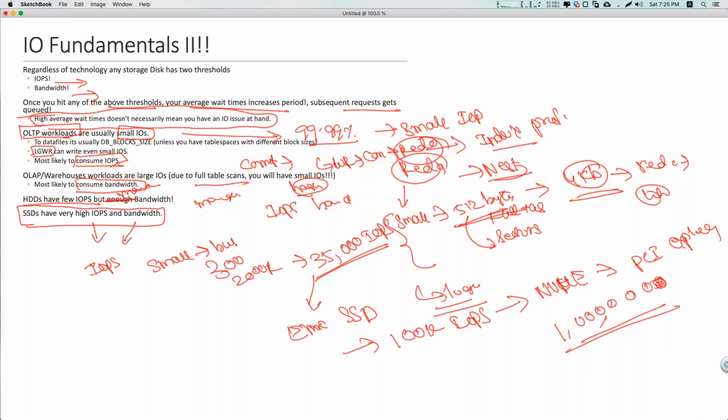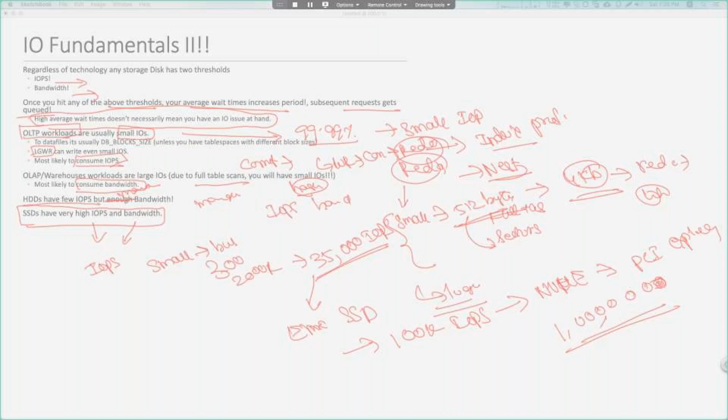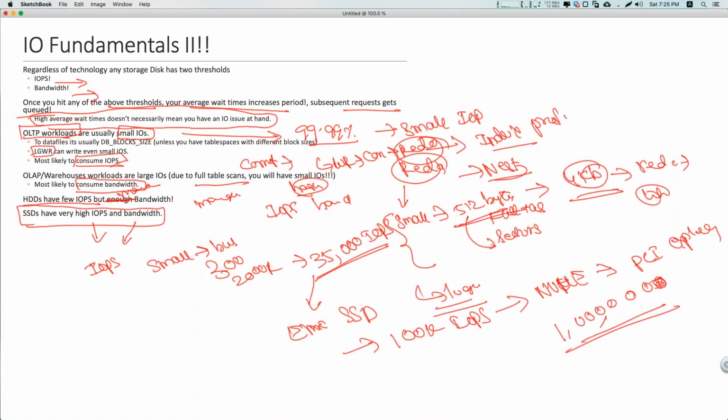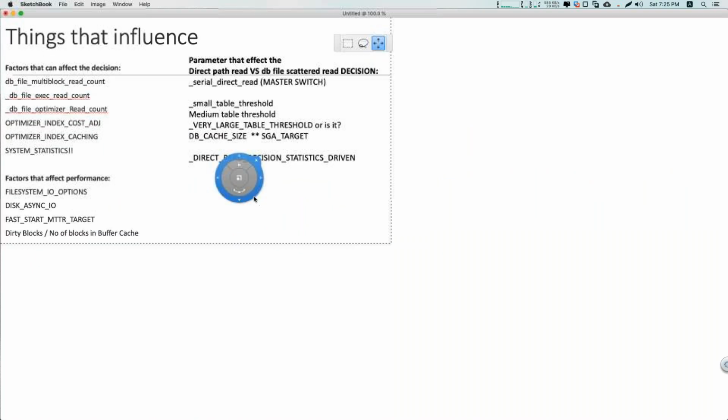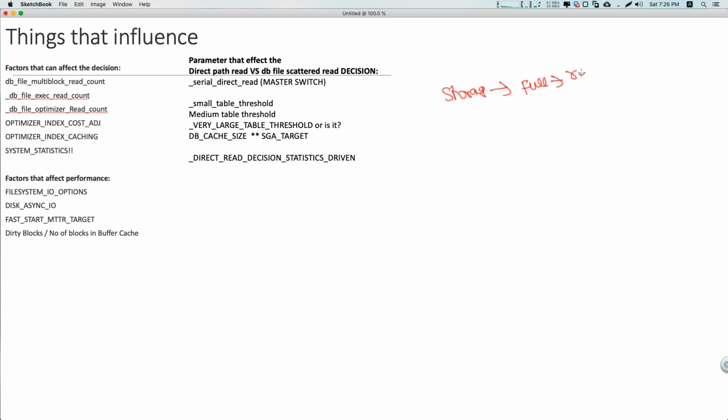So let's proceed ahead. With the basic fundamentals for any database, the first thing you need to know is how a session or your server process performs a full table scan. When you look at it from the storage perspective, in full table scans you end up reading the entire segment.